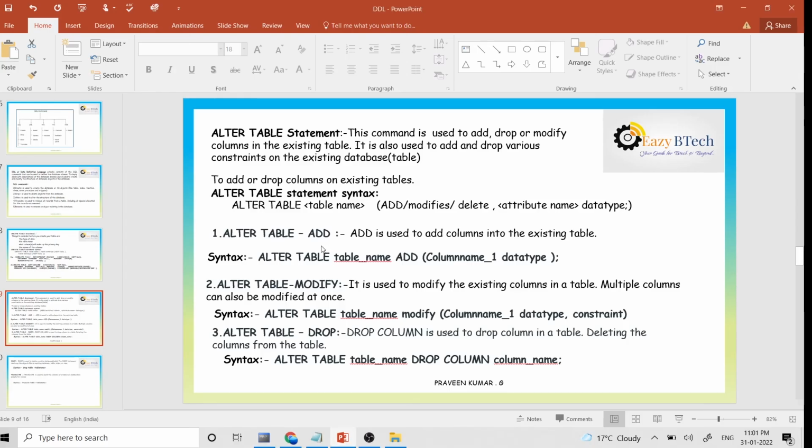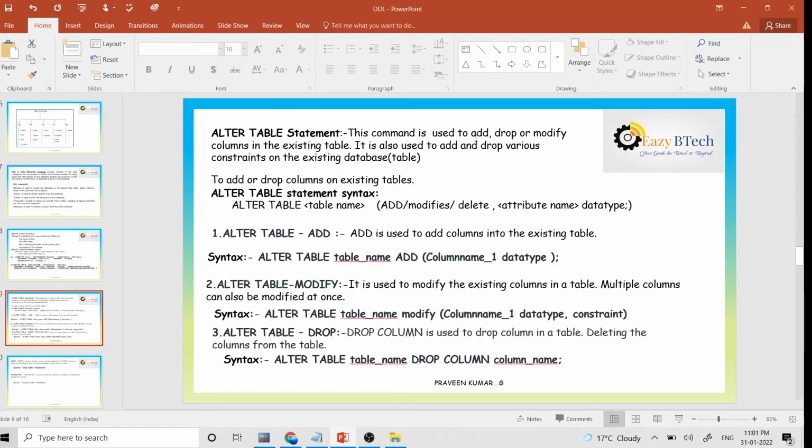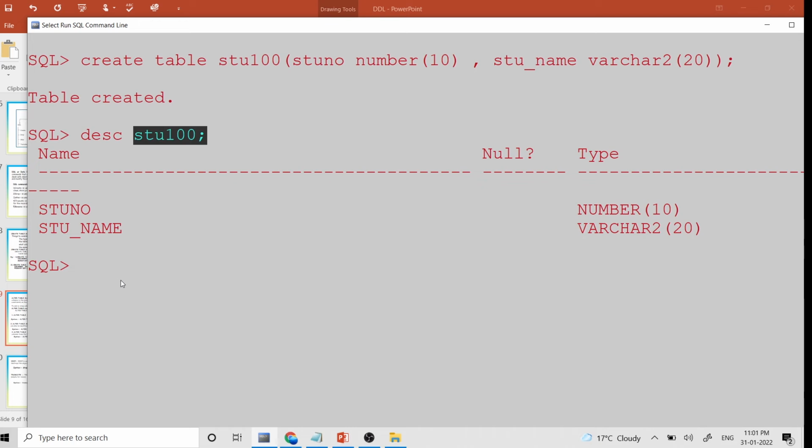What is alter? Alter table is used to add, drop or modify an existing table. We already have an existing table. What is the name of the table? stu100. Now if you want to add something, drop something or modify something, we go with alter. First we go with alter with add, meaning now we are adding some column. Now I'm adding student marks or student city. Alter table, what is the table name? Student 100. Add.